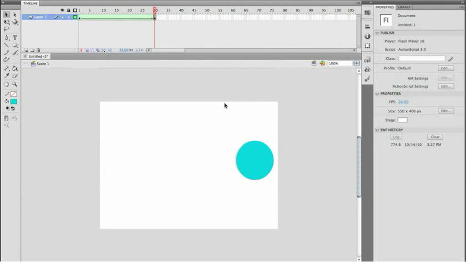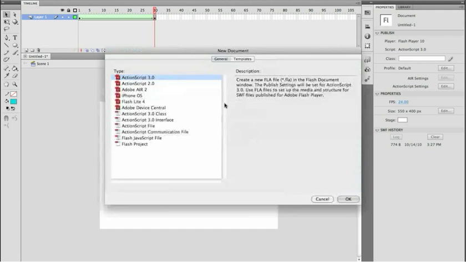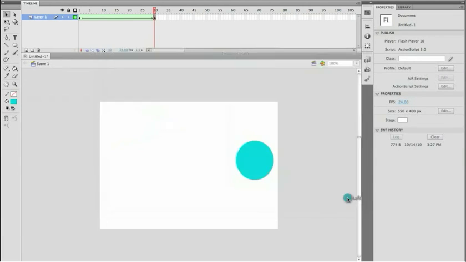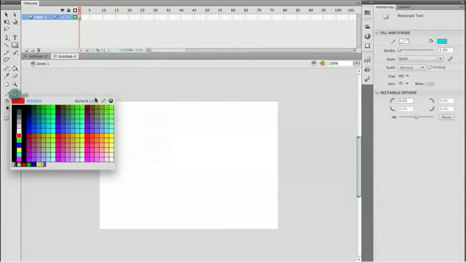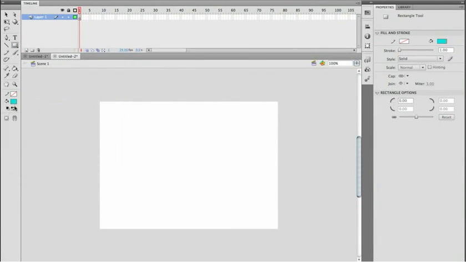Alright, and now I'm gonna open a new document and show you how to get that done. So create a new document, ActionScript 3.0, select OK here, and we have our stage. You can see that there's nothing on the timeline right now except for a blank keyframe. We're gonna pick up the rectangle tool right here. I don't need a stroke, so I'm gonna set stroke to none, and I'm gonna pick out the color and draw a rectangle here.